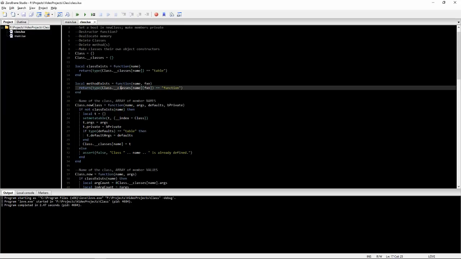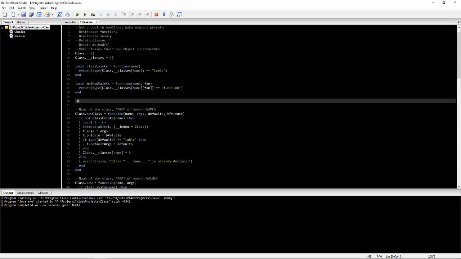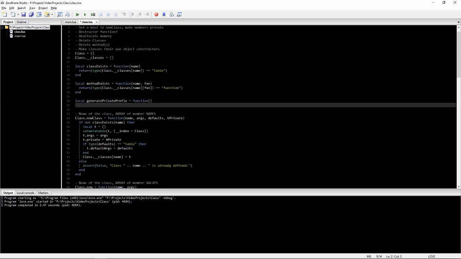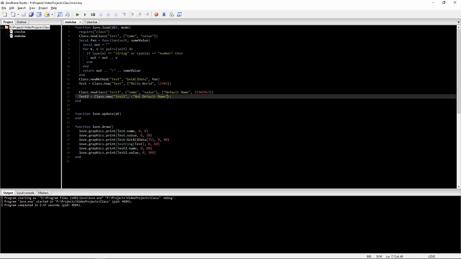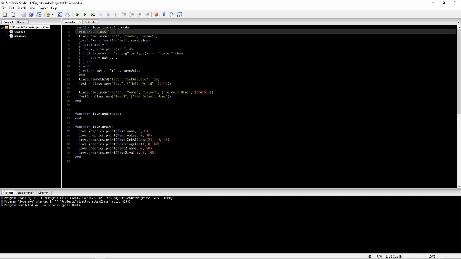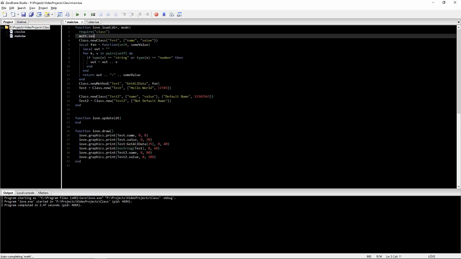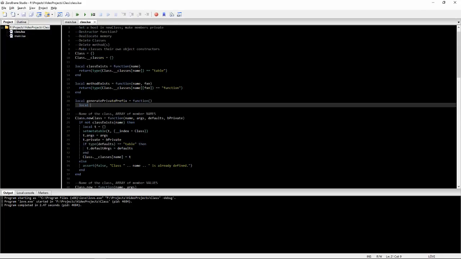And I need a new local method. So let's make a new local method. It's like generate private prefix function. It's going to take in nothing. So first of all, when we go through here, we're going to have to do math.random seed os.time, so that we get a random seed set up, because I'm going to use random numbers now.